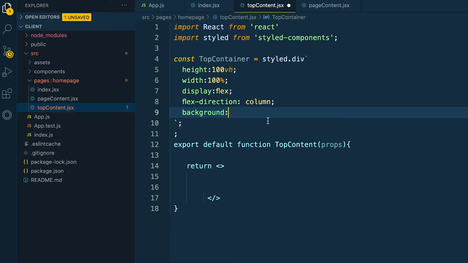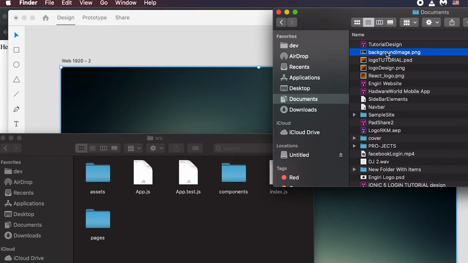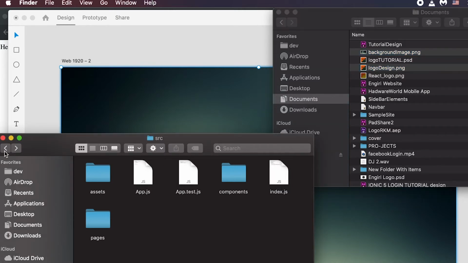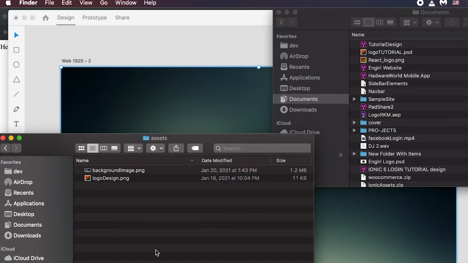Good, so let's go and see how. This is the background that we are going to be using. I've already exported this background. Okay, our background is right here. Can just copy these two and then go in our asset and let me just drag them there. So this is our logo, and this is our background that we're going to use.